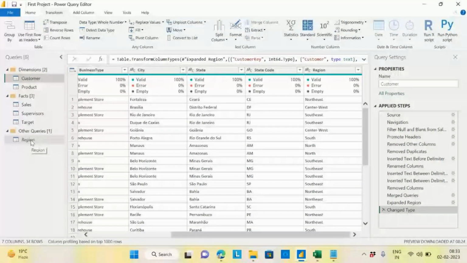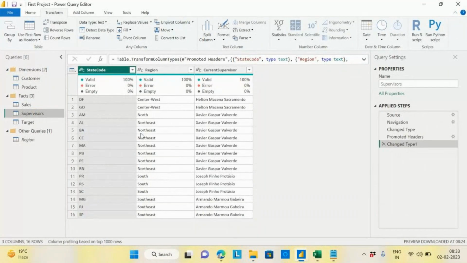Now my question is, since I have another table called supervisor, where I have the region as well as my supervisor, instead of bringing the region from the region table to customer, if I bring the region and the supervisor from this table to the customer, then I will get another extra column in my customer table, which is the supervisor. What do you think? Is this good or that is good?